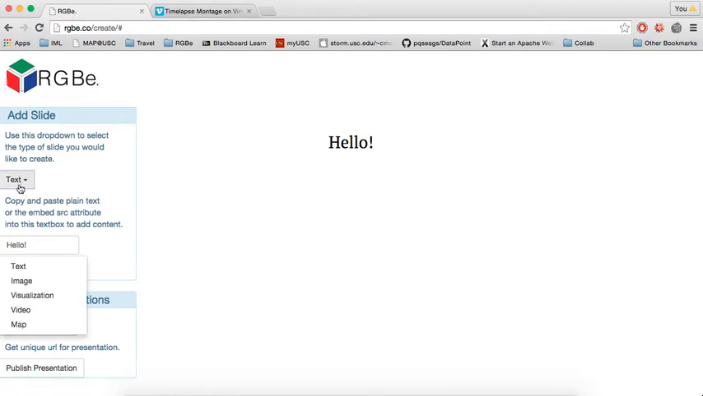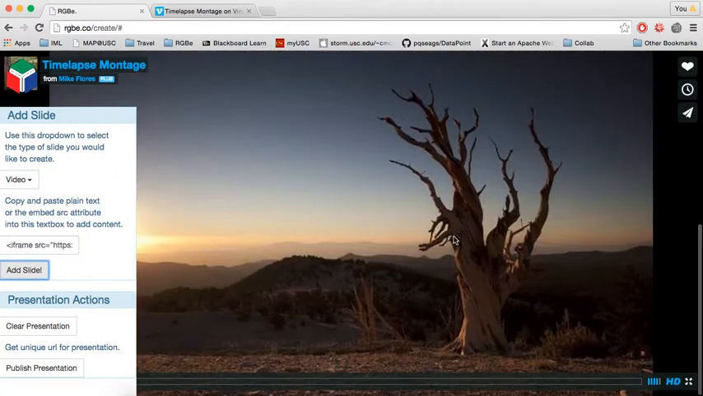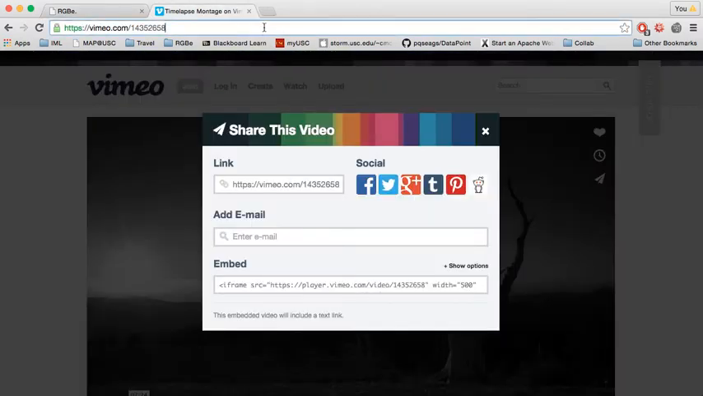And I'm adding a video, so I'm going to select video, and I just copy the whole embed link. And you see the video automatically gets added to your slide. So you don't need to parse it or anything. The key is just finding websites. Any website that gives you an iframe that you can embed into something, you can embed into your presentation. So I'll just go through a couple more examples.